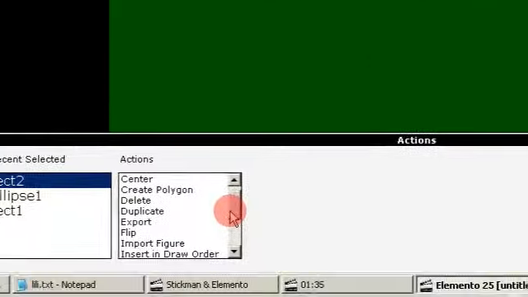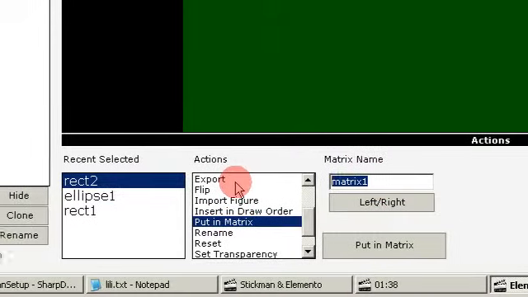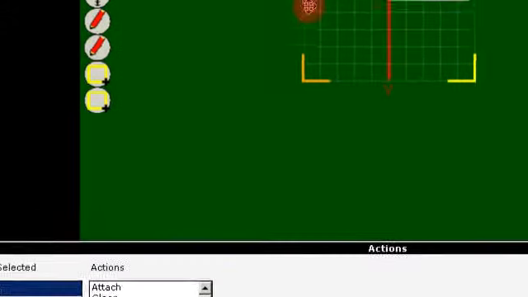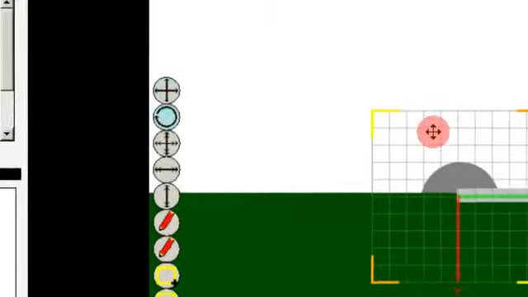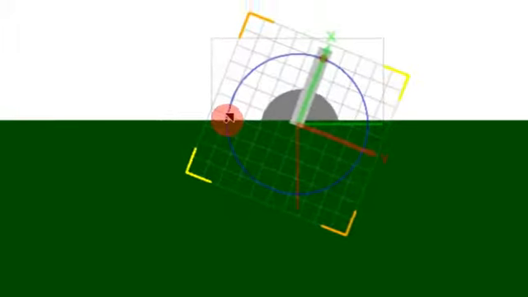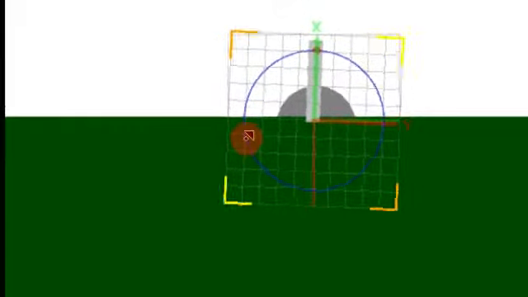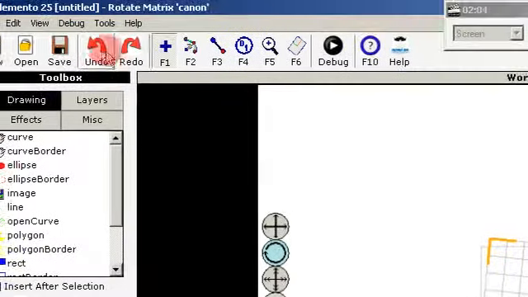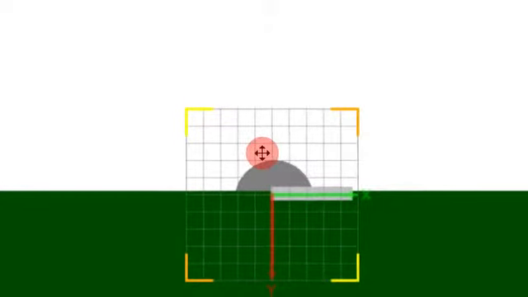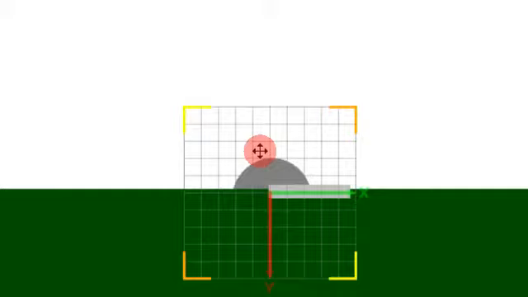Okay, and now I use the put in matrix action, and I call this cannon. When you rotate this, you want to control it with, for example, our keyboard, or we could use the mouse. So first I want to do this with the mouse. And this expression can't be done in Stickman.